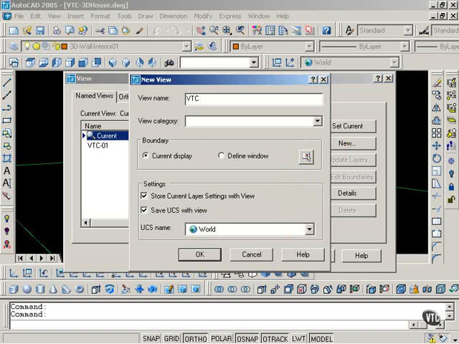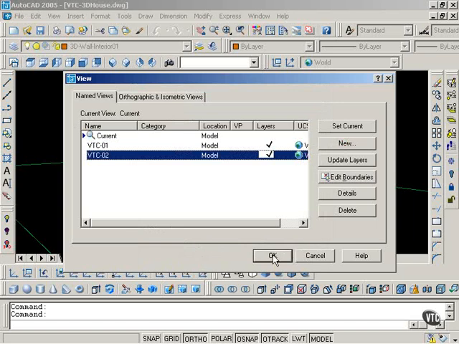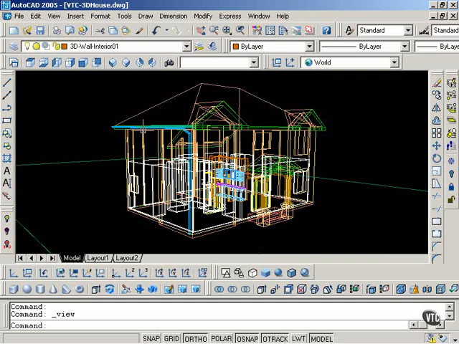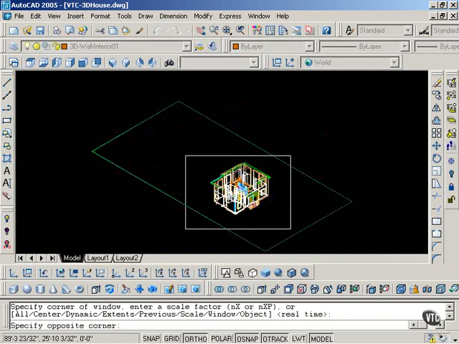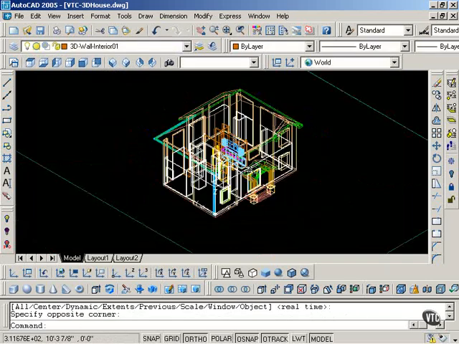Call this one VTC02, selecting OK, and selecting OK. I now have two views saved. I can go back to an isometric view and continue working on the model.